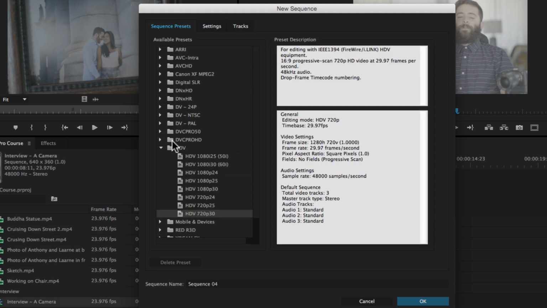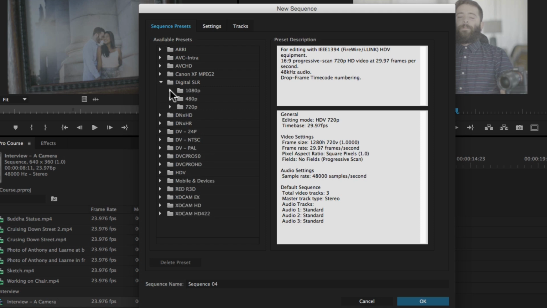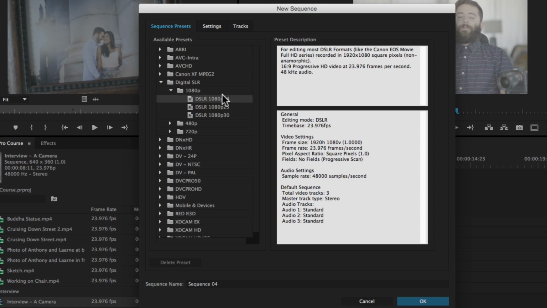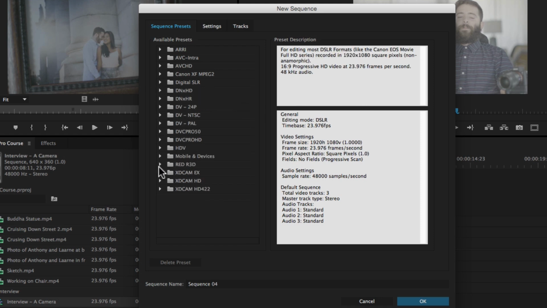The sequence presets, these actually have some presets for different types of cameras and different types of shooting that might match what you want. For example, maybe you shot with a digital SLR, a DSLR, and you shot at 1080, 24 frames per second. You might want to just select that preset. Maybe you shot on a RED camera.